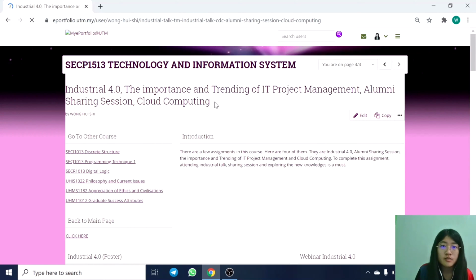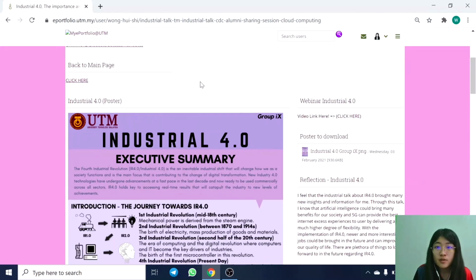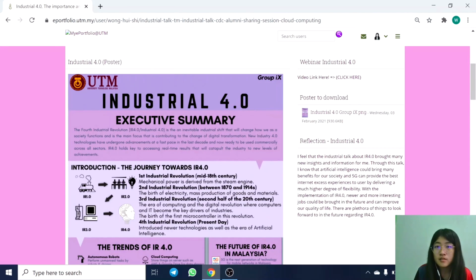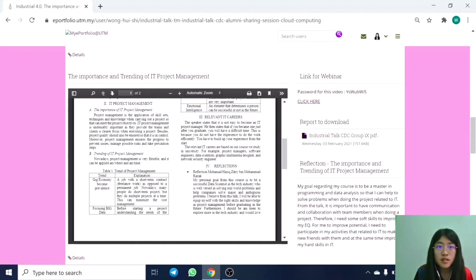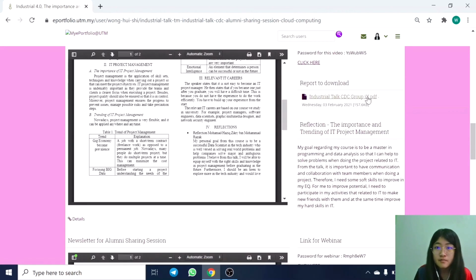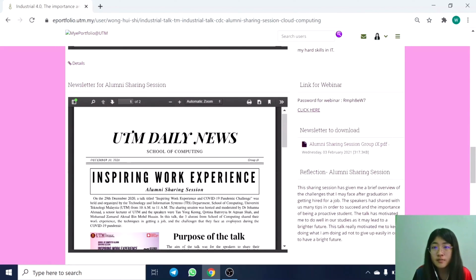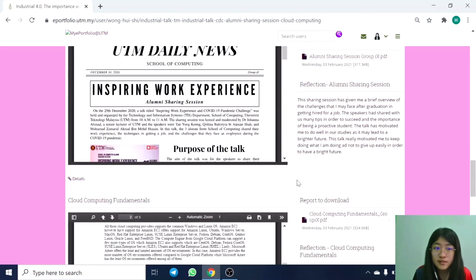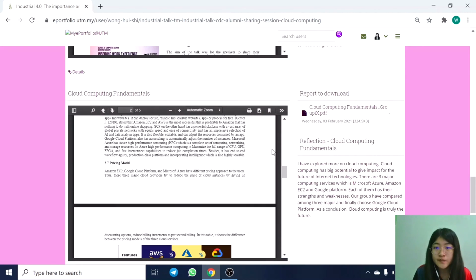And the last page is about assignments, a list of assignments, and we have some introductions. The first assignment is the Industrial 4.0 poster and the webinar links, and my reflection towards Industrial 4.0. And second is the importance and trending of IT project management, and the link for the webinar and password, and you can click on this link. And my reflection, and next is the alumni sharing session, the link of the webinar and the reflections. And lastly, we have Cloud Computing Fundamentals, and my reflection towards it.